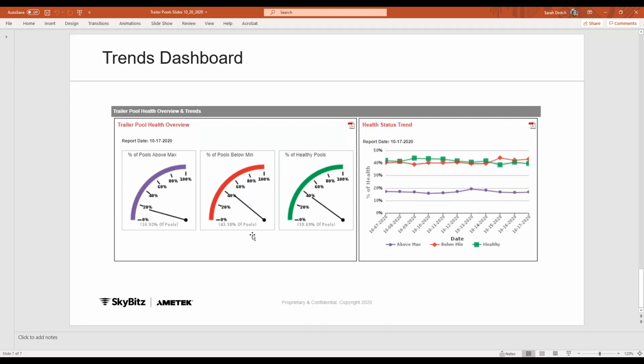So, as a user of the system, would I look at this and be happy with it or not? Or what I really can do is drill into the individual data, into the individual customers, and see what's going on, and then try to swing this in more of a favorable way in percent of healthy pools, right? So I'm going to really look at who's below the minimum.